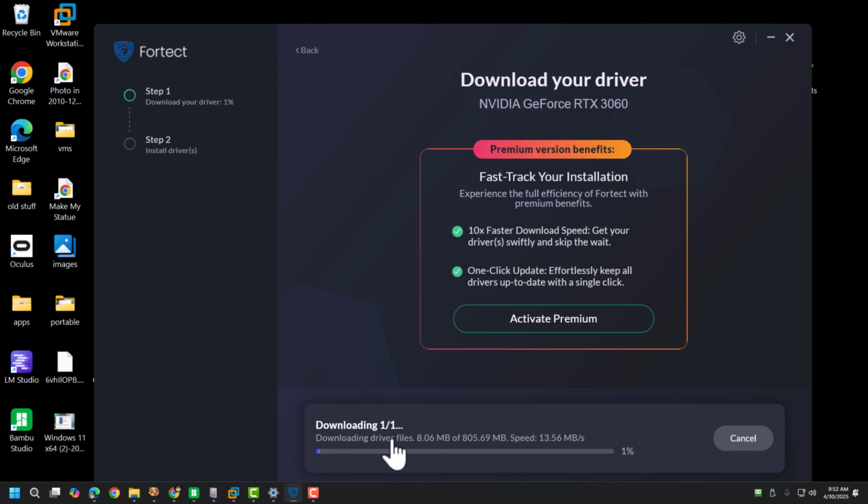So Fortect has this database of not only the drivers, but DLL files and all that they can pull on, look at your system, know what you have, and then get you the right copy and do it quickly. I don't know another program that does the drivers this quick, right? So you would download the driver and then install it.